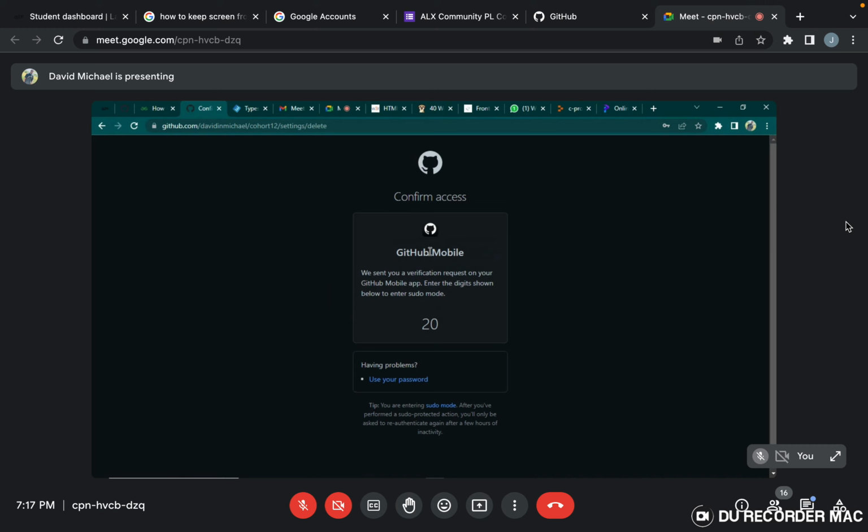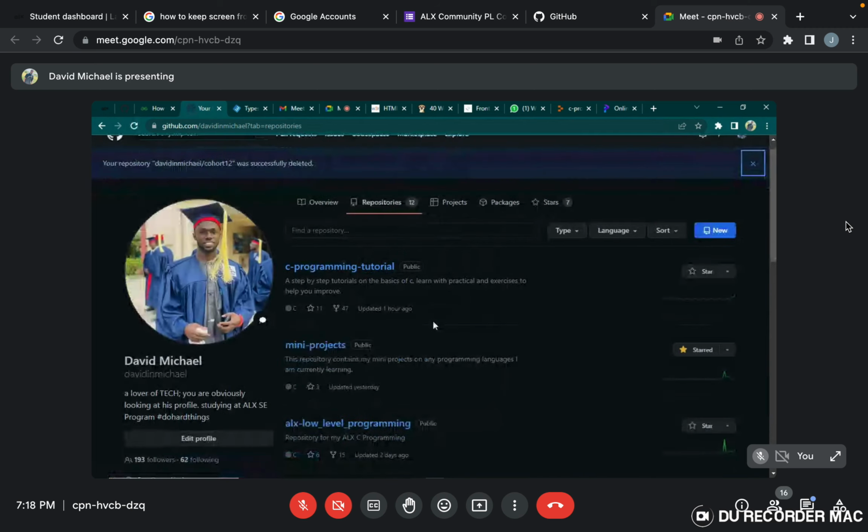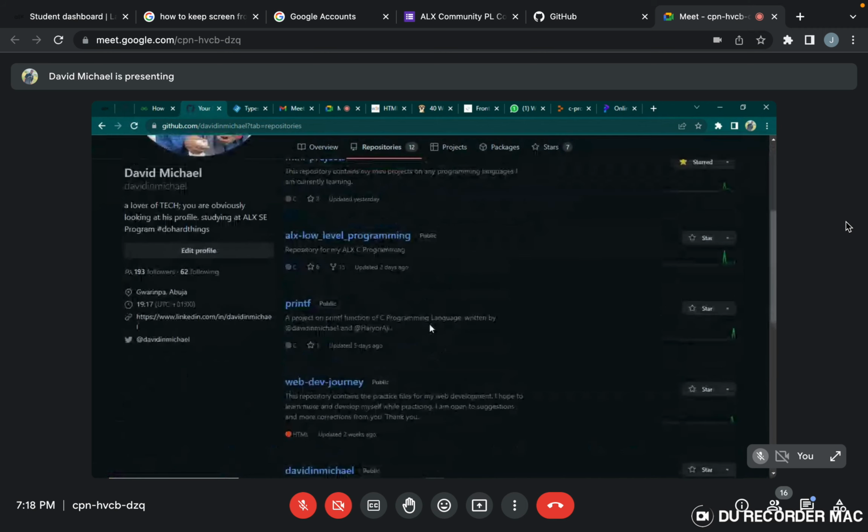All you need to do is just to click on that particular code on your GitHub. Confirm. Okay. You just write the code inside. They will give you a prompt. Okay, 20. And then I approve it. You can see that it's on my screen here. So automatically it will delete from here. So you can see cohort 12 is out. So that is that for that.